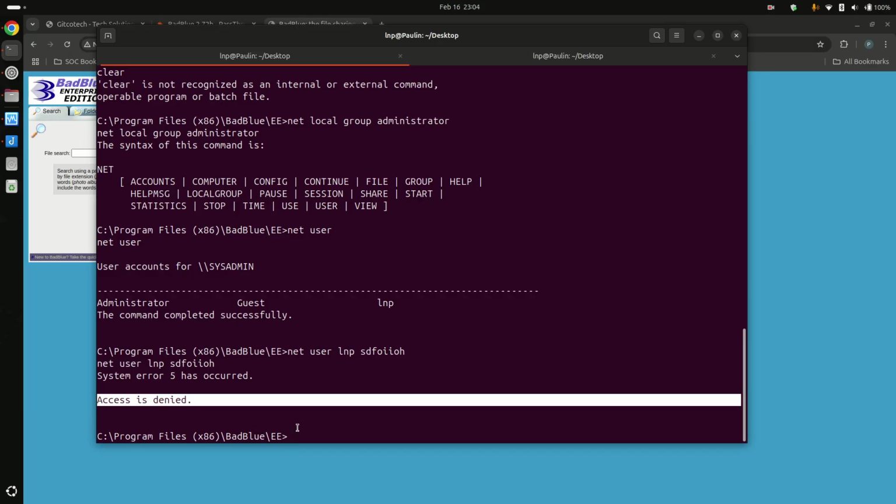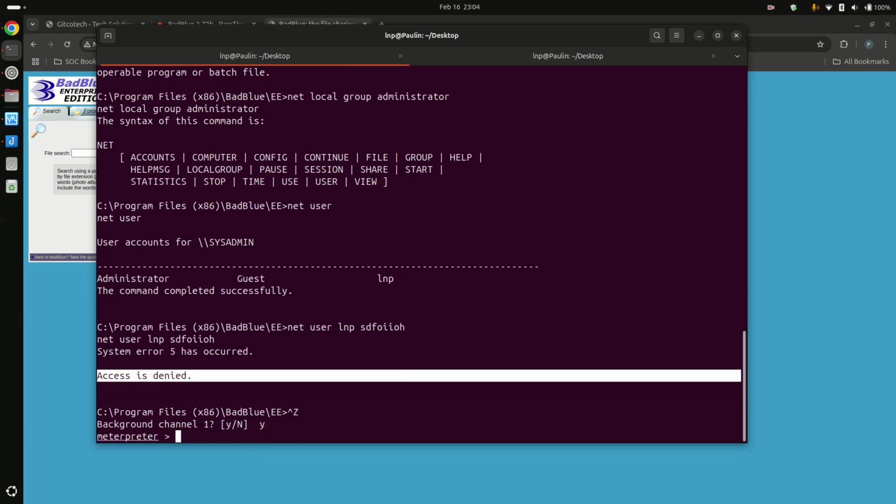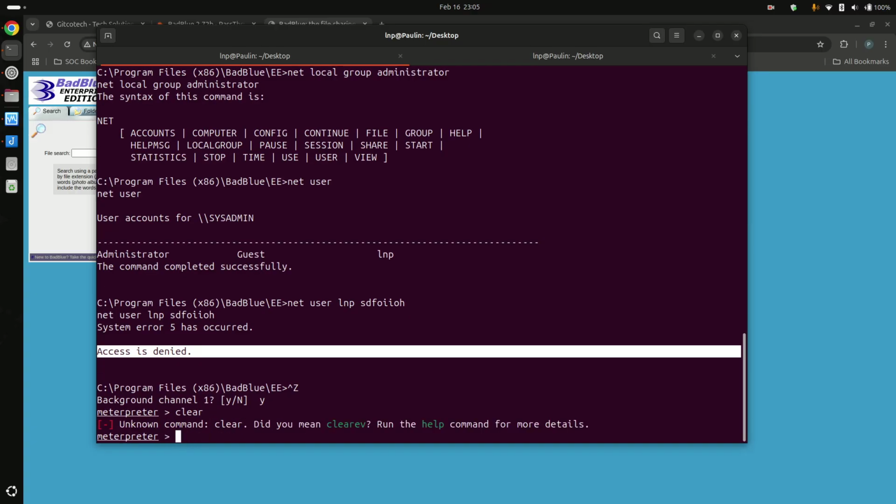We still have to do some privilege escalation, so we could have administrator, or as I would say if we were in a Linux environment, root access to the system. Okay, so I'm just going to set this in the background, and on Meterpreter I'm going to see if it is possible for me to clear the screen. Is that even possible? Okay, that's not possible.